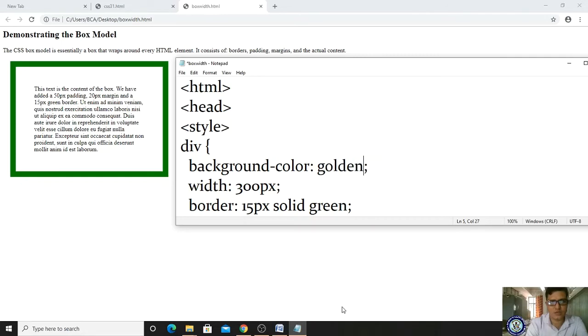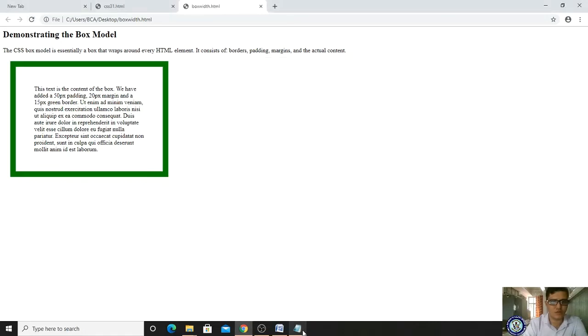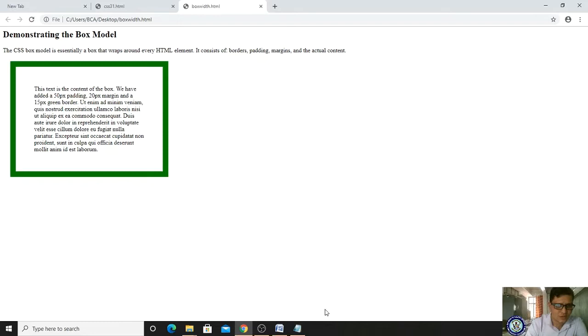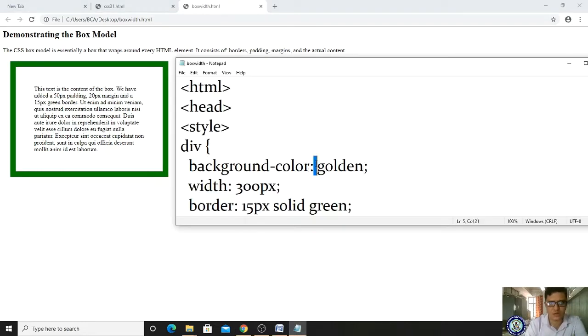Let us make it golden flower. I do not know whether it will work or not. It is not working. Let me make it golden. Save it, refresh it. It is not taking golden. Golden is not there, right? Let me check the keyword gold. Save it and refresh it.